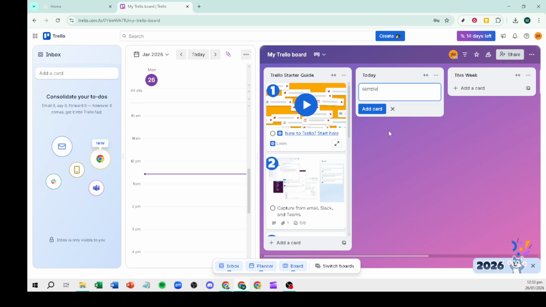And that's it. Log in, open your board, use the planner, connect your calendar, drag cards to schedule, adjust as needed, mark complete, or remove from the calendar while keeping your cards safe.